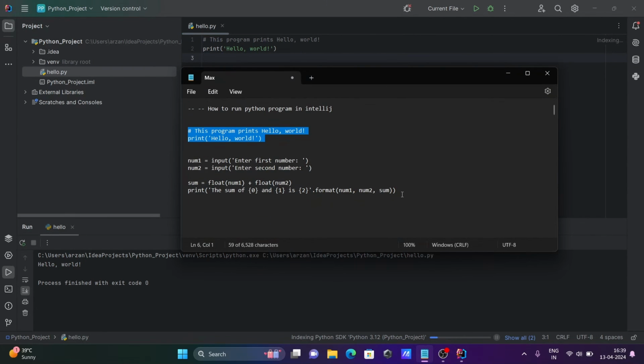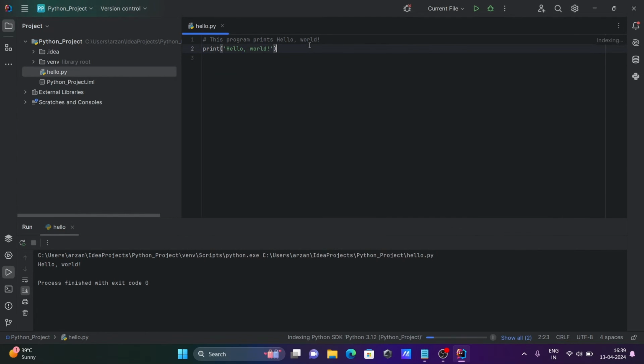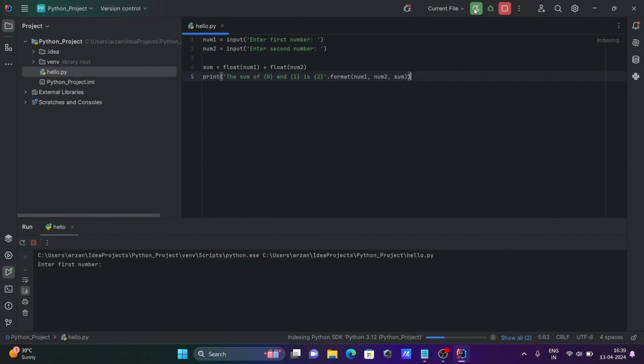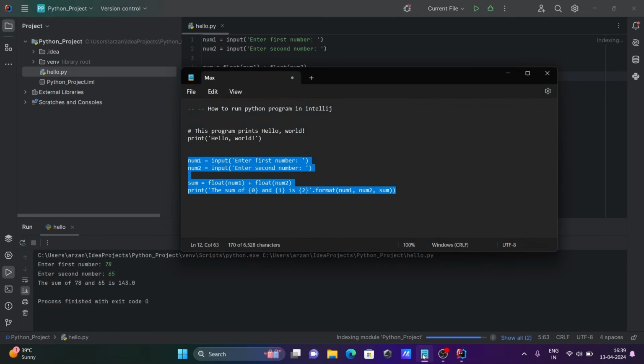Thereafter, let's copy this and paste it there. Ctrl+S to save. Let's click on Run. Enter first number and enter second number. So the sum of the first and second number, 143, is displayed. So this is the simplest way we can run a Python program in IntelliJ IDEA.